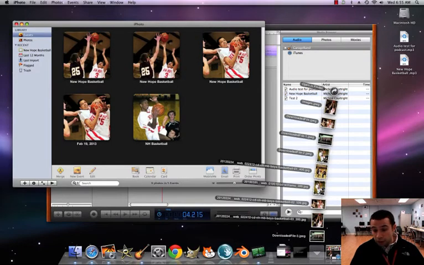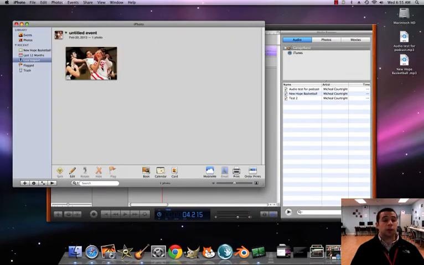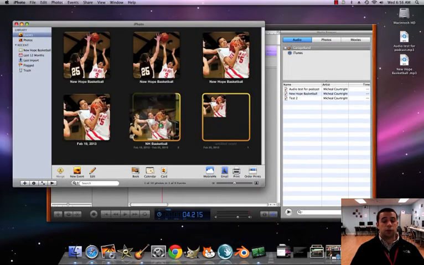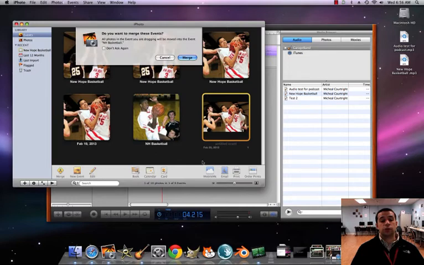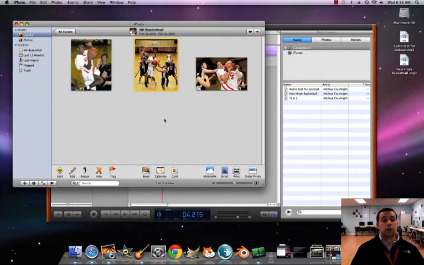Okay, and then same thing here. Get our second picture, just put it in there. Click on events. Click, drag over the top, merge event. So that when we click on them, it'll pop up like that.